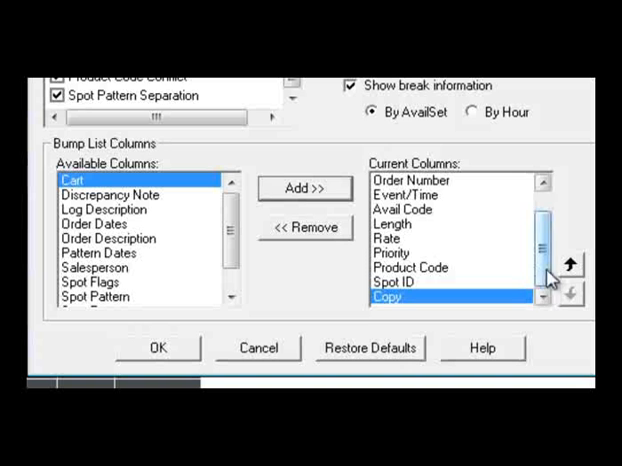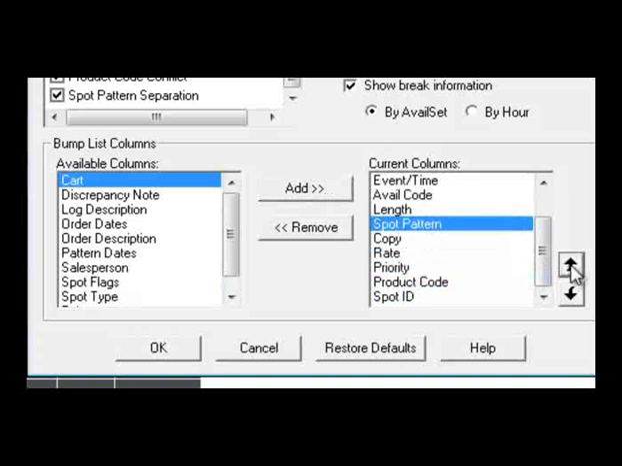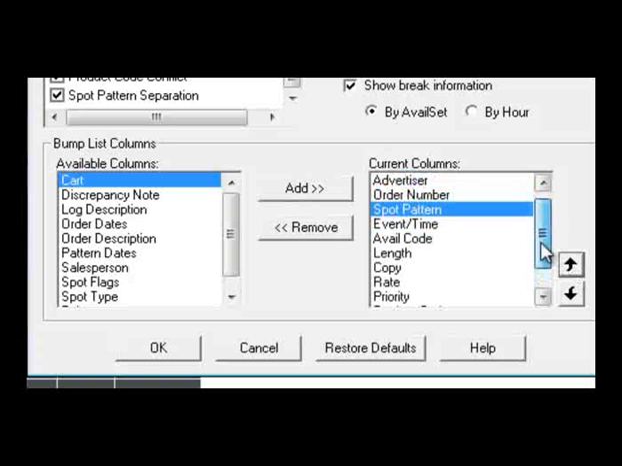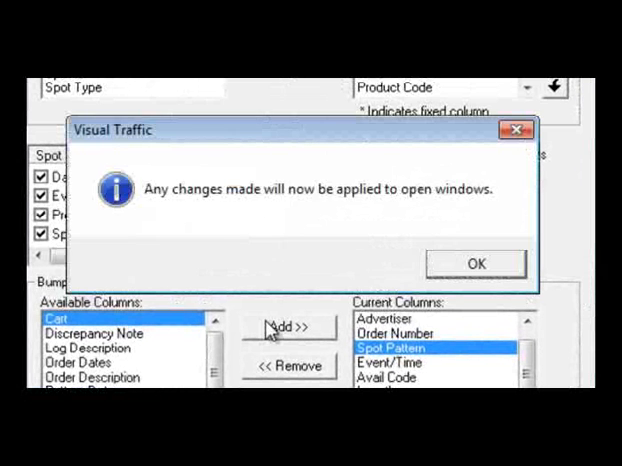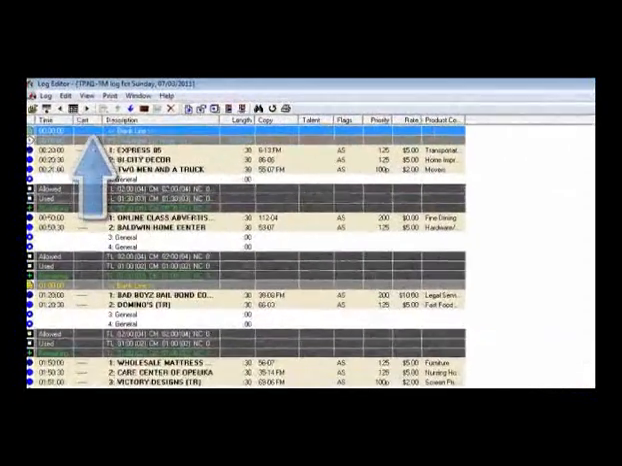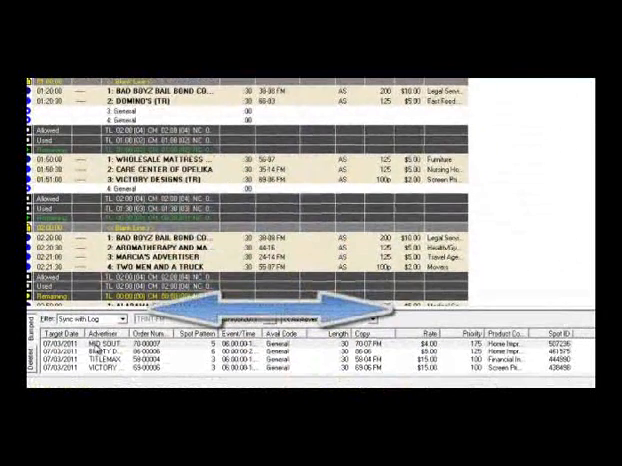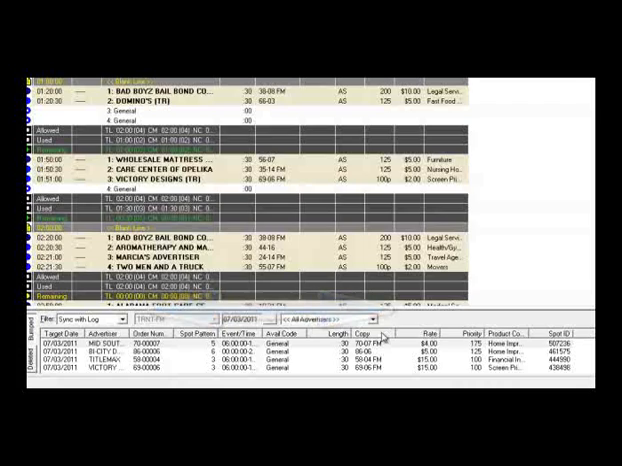I like to add copy to mine, and I also like to add spot pattern, so I'll know which line of the order I'm looking at. When I add spot pattern, I put it between order number and event time. Go ahead and click OK, and your changes will now be applied to the windows that are open. So you'll see now my cart number is displayed here, and I have a talent field. And on the bottom of my bump list, I have an order number, spot pattern, event time, and then my copy.